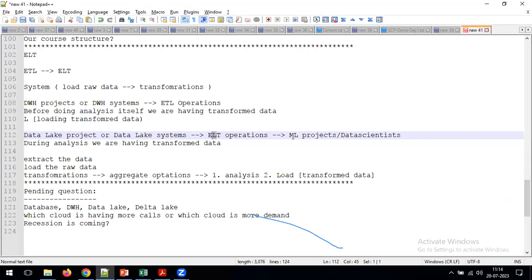See, as an ML person, every time they are not going to work on the aggregate data. Sometimes they need to work on the detailed data also. If you want to discuss the roles and responsibilities of ML people, we can discuss that again. But at a high level, I can say that an ML person sometimes needs to do the analysis on the detailed data.